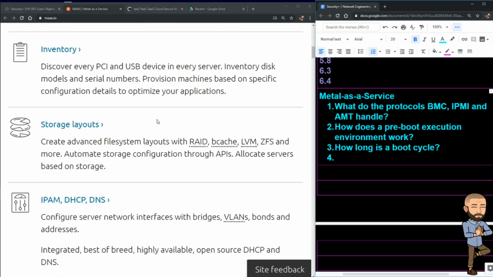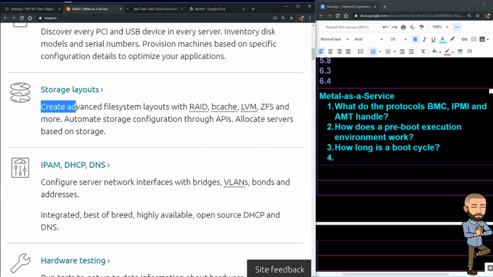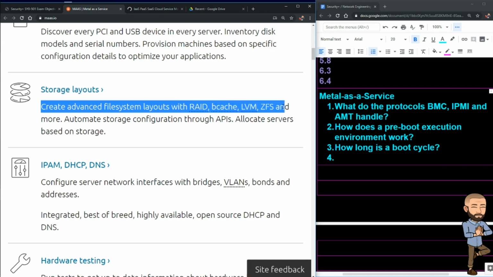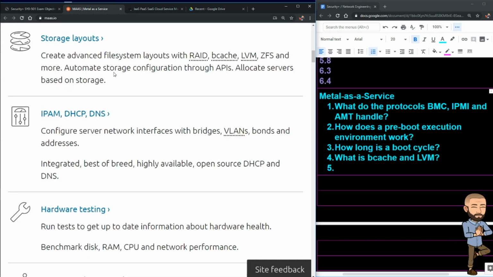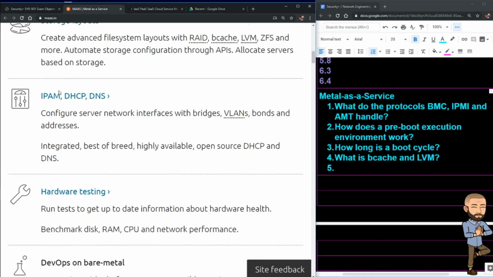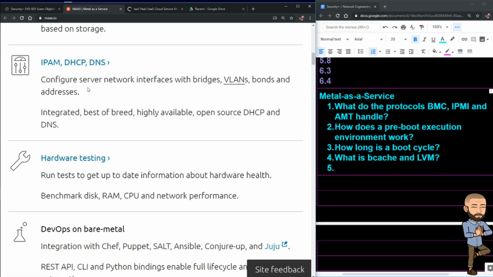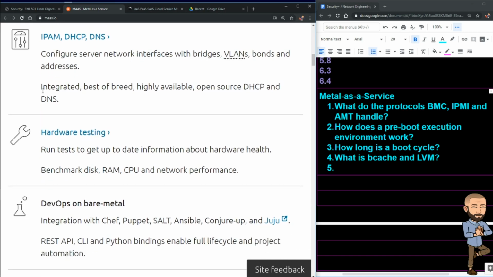All right, moving on. Storage layouts. Create advanced file system layouts with RAID, bcache, LVM, ZFS, and more. Automate storage configuration through APIs. Allocate servers based on storage. Okay, IPAM, DHCP, DNS, configure server network interfaces with bridge, VLANs, bonds, and addresses, integrated best of breed, highly available open source DHCP and DNS. All right, so we got that taken care of with their little image of a scale with switches.